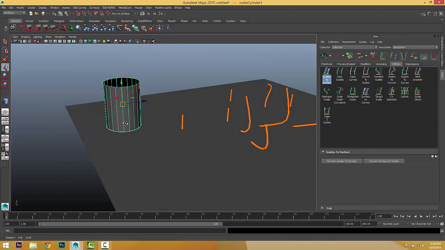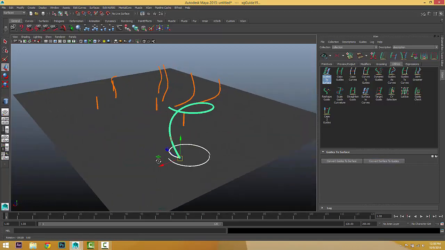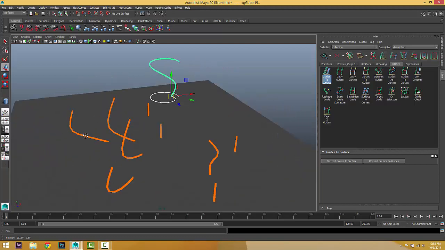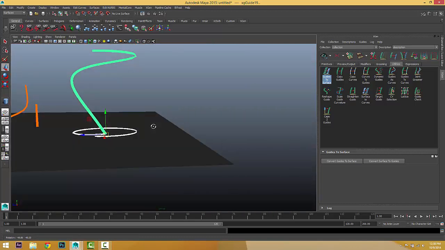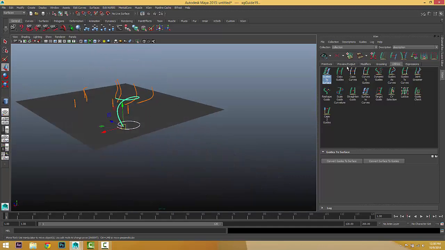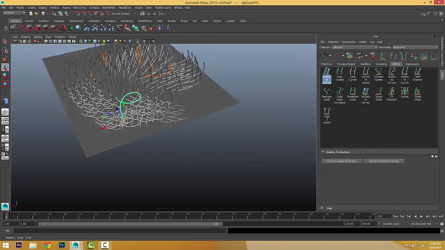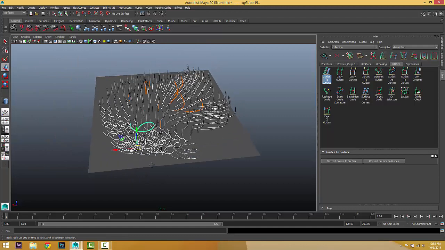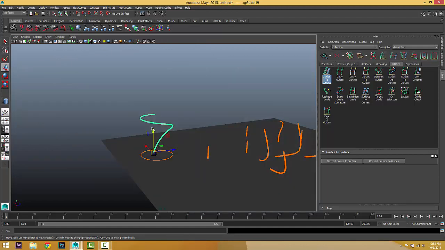And we can convert this to guides. Okay, we got something like that. And sometimes it's not expected. We get something really strange like that, but we've got guides. Even if we go to updating it, we get some spiral shape like that. Anyway, we can do that.